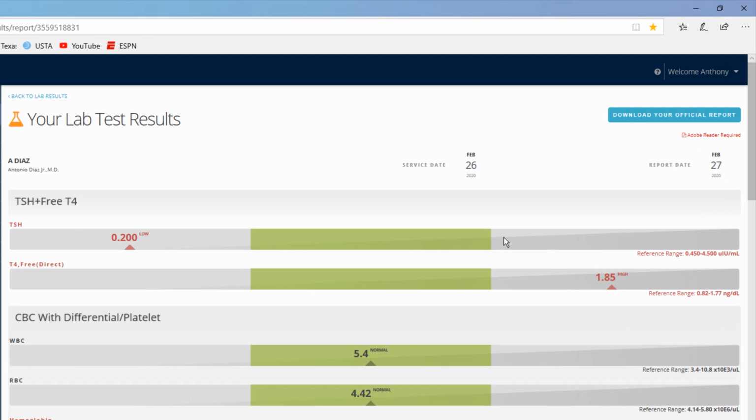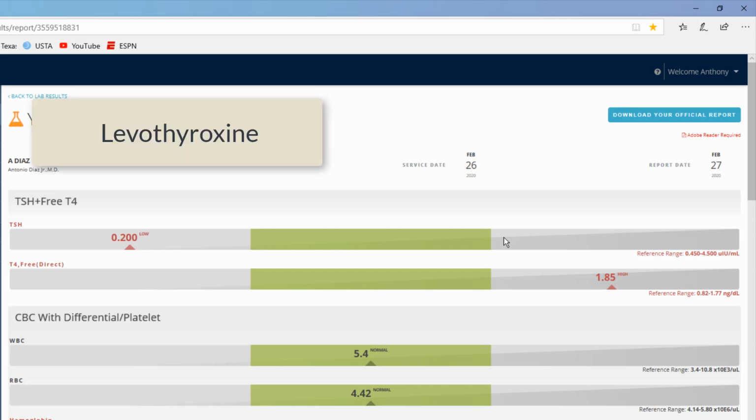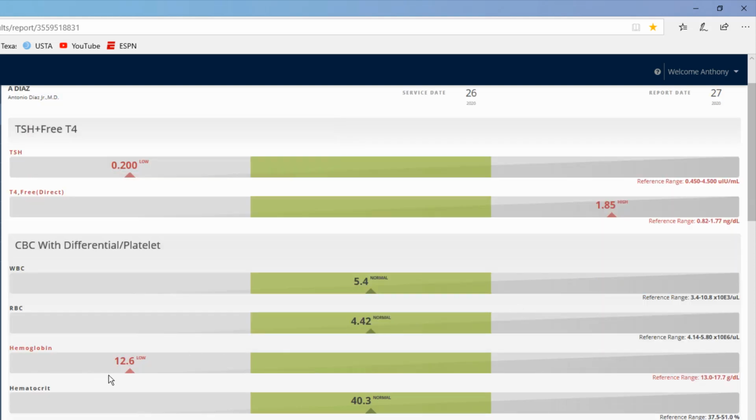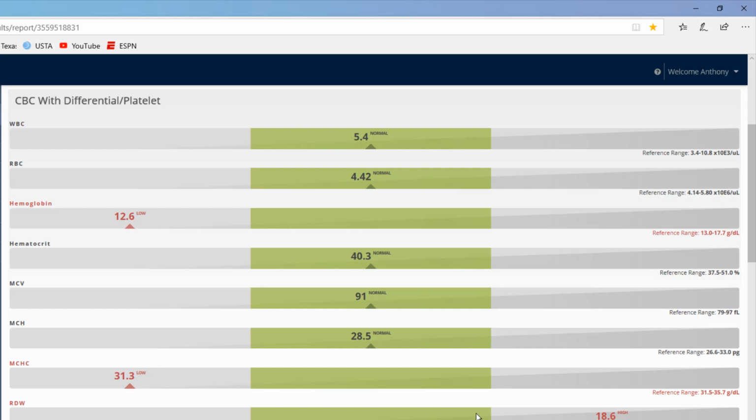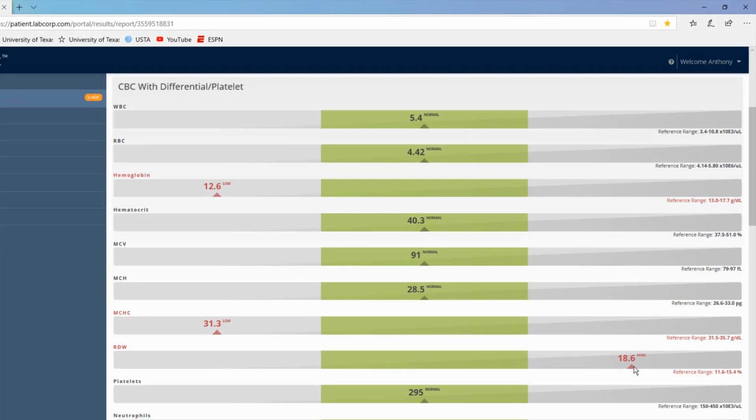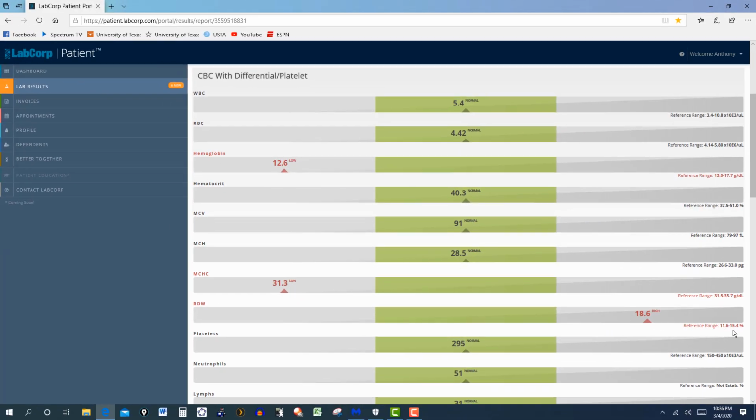So I was taking 112 mcg of the thyroxine, and they changed it to 100. I just started taking it a few days ago. And then the hemoglobin here, associated with your blood cells, this was low. You can see the interval there. And MCHC, again associated with blood cells, was low. Reference interval over here is 31.5 to 35.7. RDW, again associated with the blood cells, 18.6 was high. The interval should be 11.6 to 15.4.